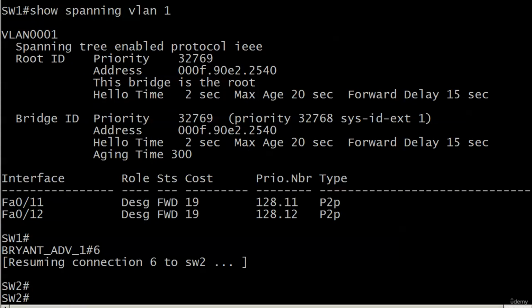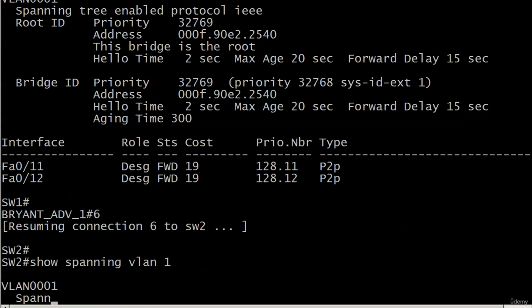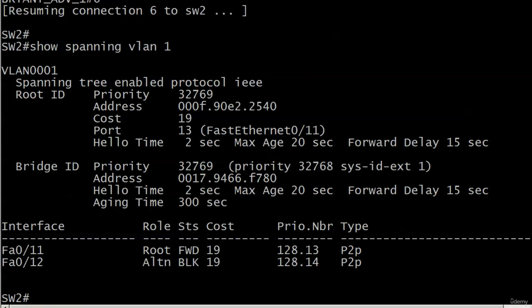Therefore, by the process of elimination, we must be on the non-root when we go over to switch 2. Makes perfect sense. Now we have 4 tip-offs here that we're not on the root, and one of them is related to this bridge is the root. You don't see that phrase here under root ID. So therefore, right then and there, you know you're not on the root. It's not going to explicitly say, "Dear Chris, you are not on the root." But the absence of that phrase tells me and tells you that we're not there.